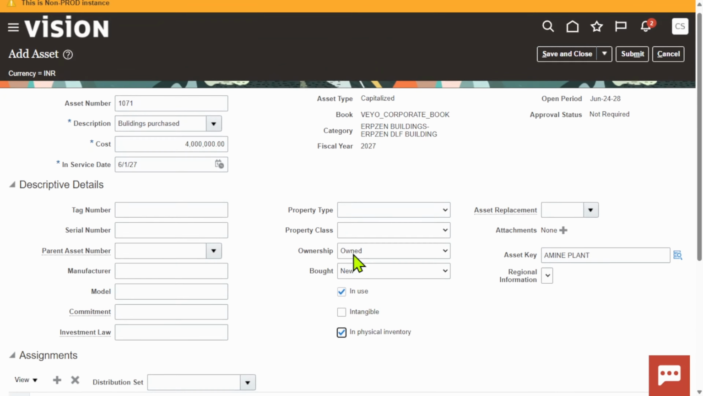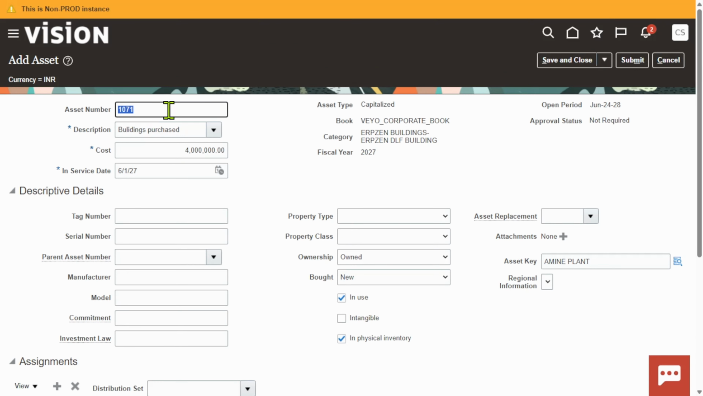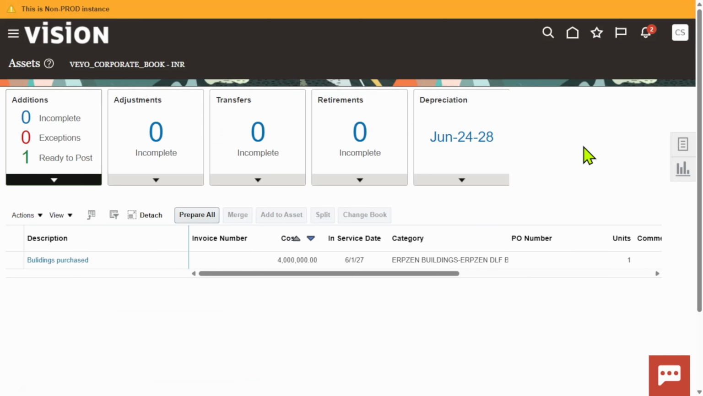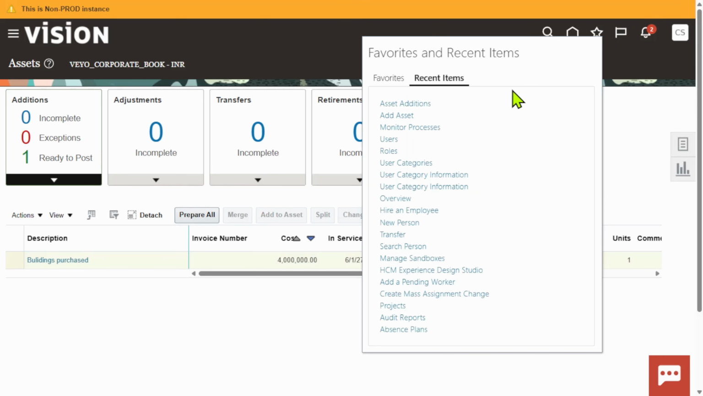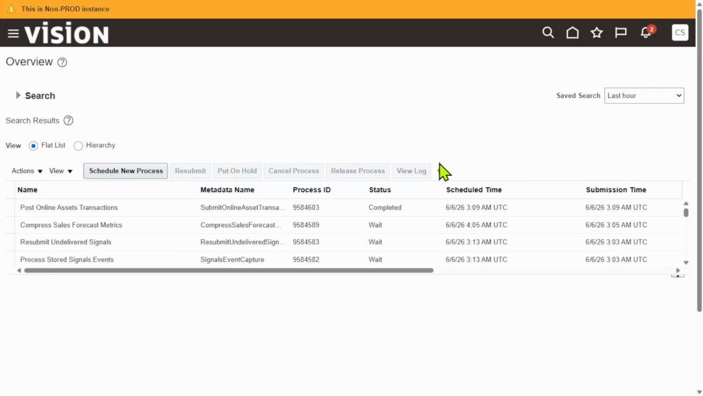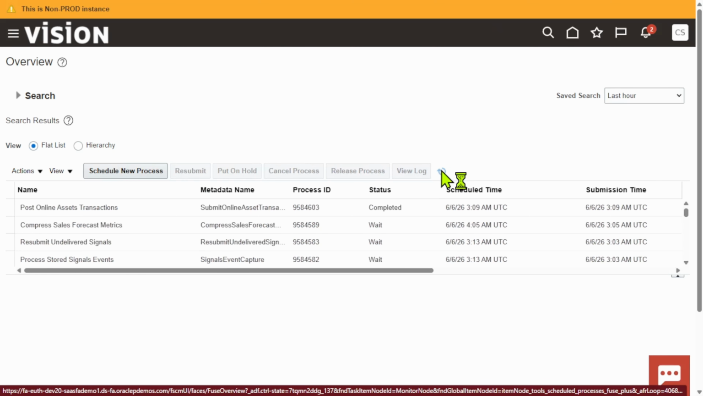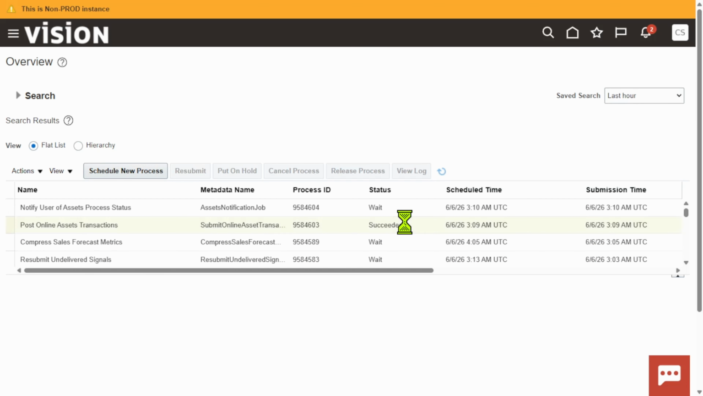Now you can see all the information, and the asset number is 1071. Say submit. Now we will see the monitor process. Post online asset transactions. It has succeeded.